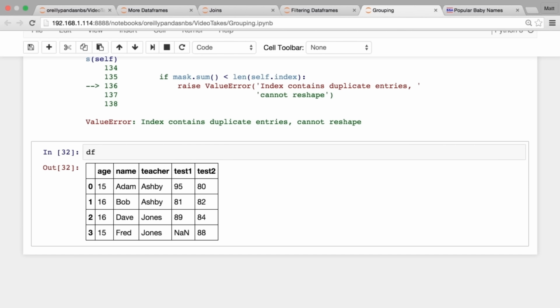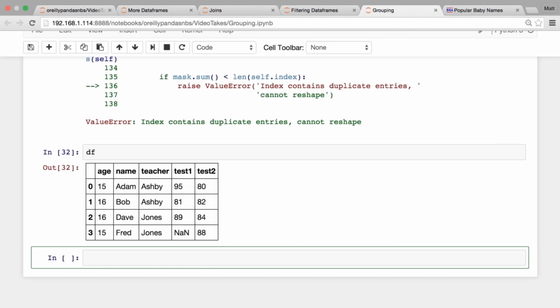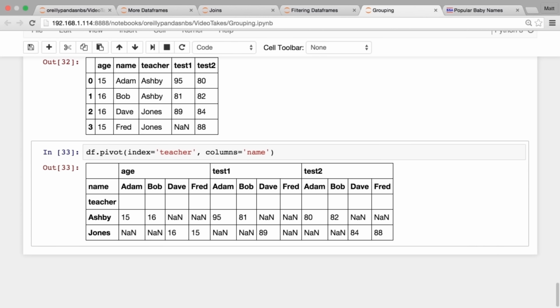Let's look at our other data frame really quickly, and we'll see that we don't run into this problem. We had another data frame here with our scores. Let's pivot that. And since we don't have duplicate data, we can see that we can pivot this pretty easily. df.pivot, and I'm going to say index is teacher, columns is name. And we can see it puts the teacher on the left-hand side, and it uses all of the non-name columns, age, test1, and test2, and it breaks those up by the names. Since we don't have duplicate names for teachers or students in multiple teachers, we don't have any problem here.